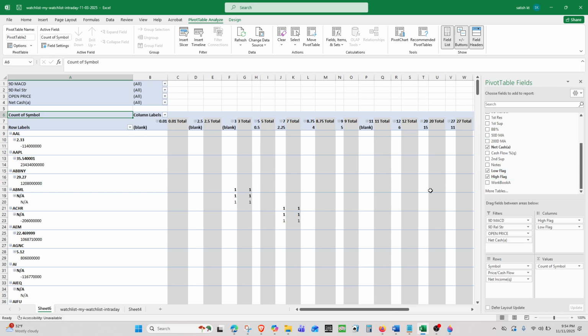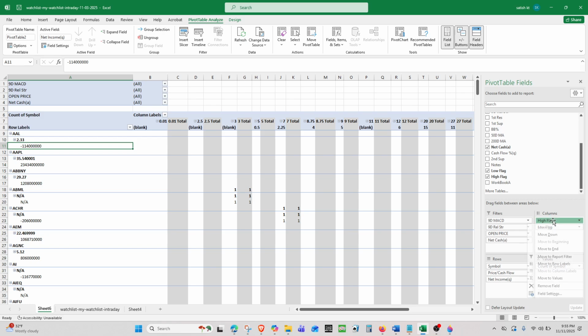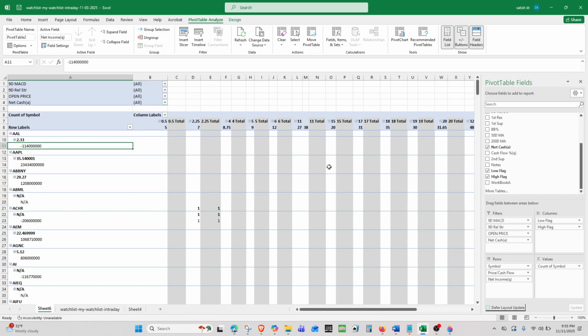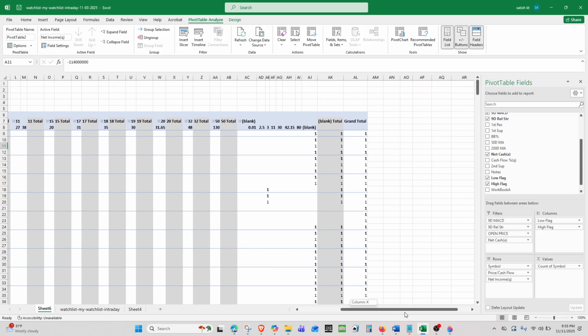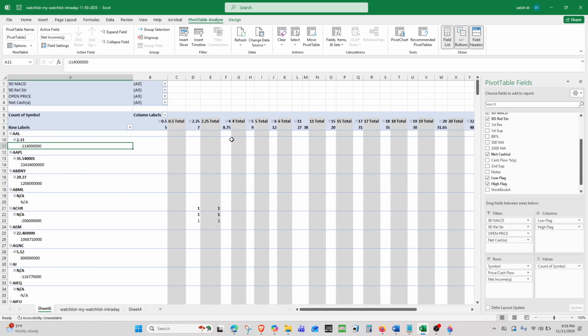So what does this mean? For the rows, I added the symbol along with its price and net income, whether the net income is positive, negative, whatever it is. And based on the high flag and low flag, I want to count the number of symbols that went for high flag and low flag. This is what it showed up.